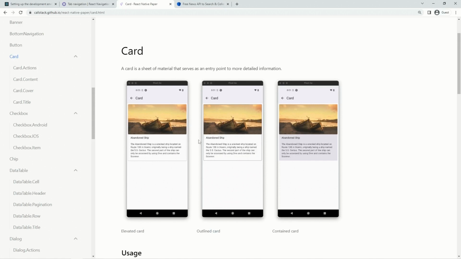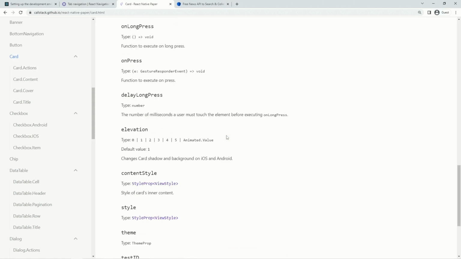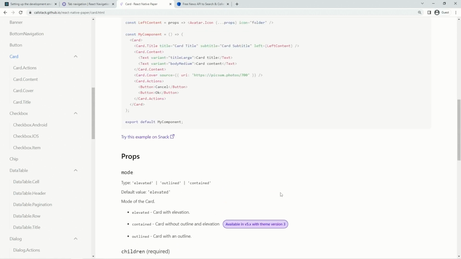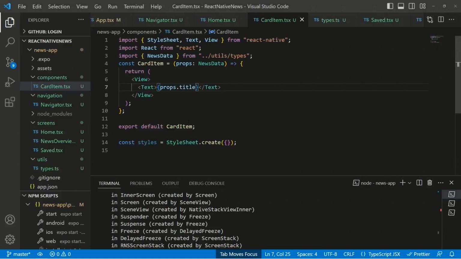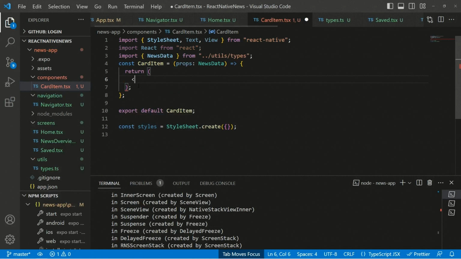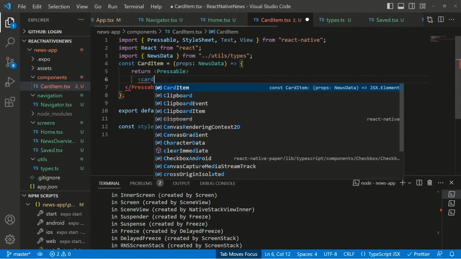We can use this card. This card looks amazing, and we have so many examples inside that. So we can use the card approach. What we would be doing is returning a pressable component, because the card would be pressable. The pressable will provide its own press function, and inside the pressable we can use the card.